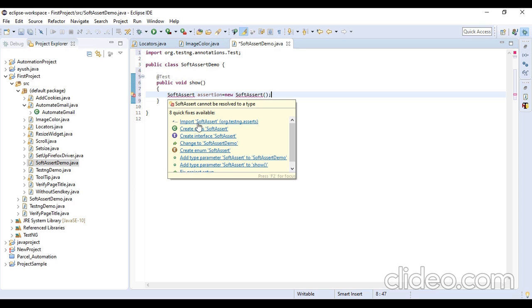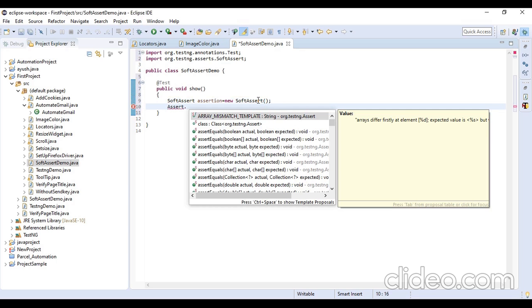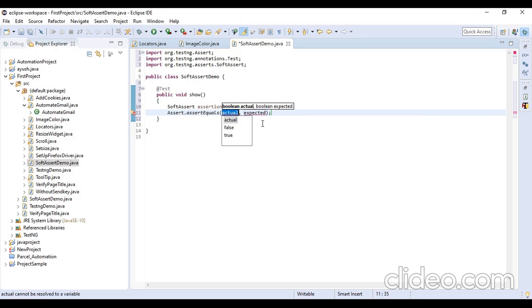Over here you will get an import option. Just import this, and now write assert dot, select this assertEquals with actual value and expected value. Suppose the actual value is XYZ and the expected value is ABC. I know this will fail because the actual is different and the expected is different.